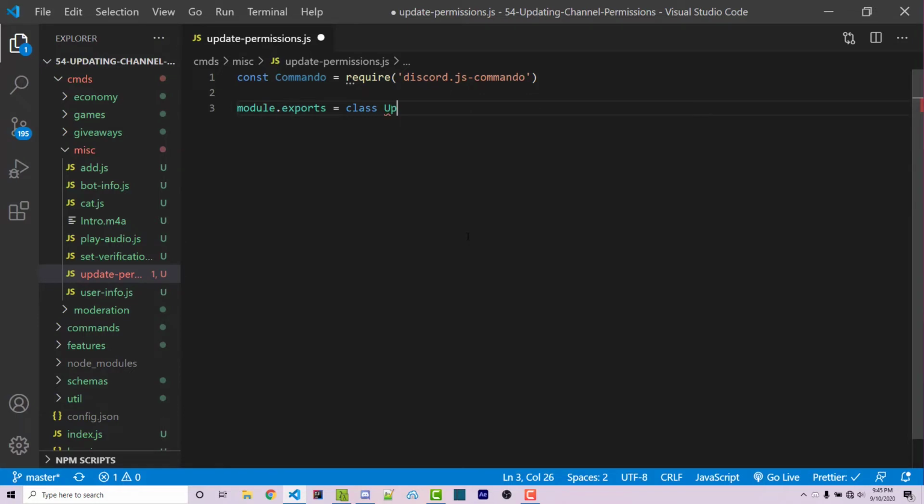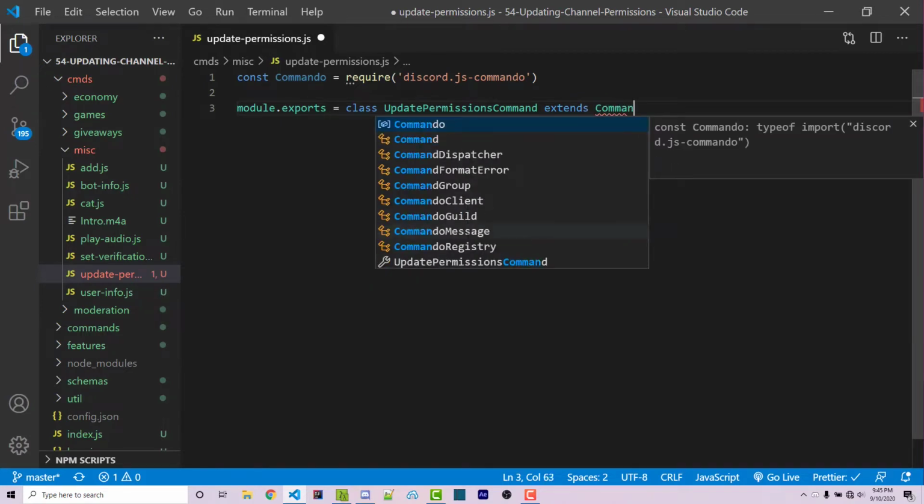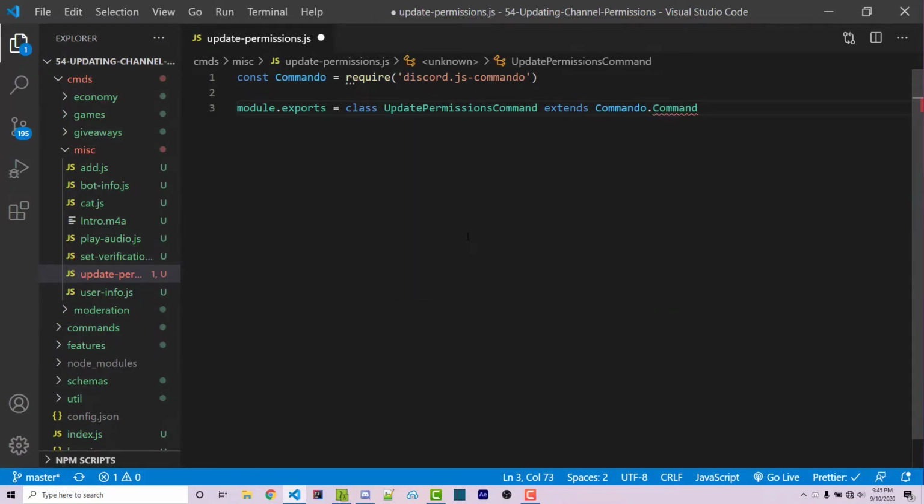This will be called UpdatePermissionsCommand, and this class is going to extend or inherit the functionality of Commando.Command, which is a different class that gives us base functionality out of the box to be able to create commands effectively. So I can say extends, and then I can specify the class we want to extend, which is Commando.Command. Now at this stage, we can add in our curly braces, and then we can create a constructor function. This will be run whenever a new instance of this class is created.